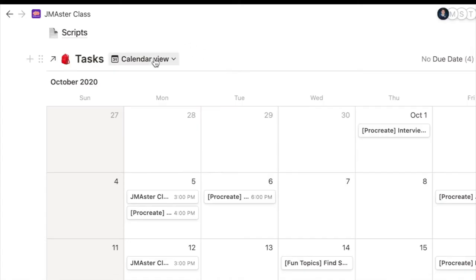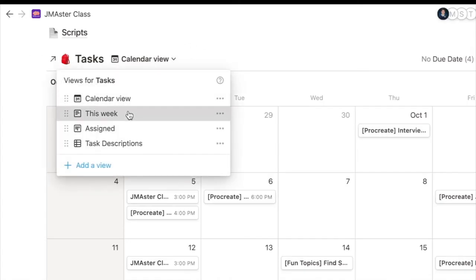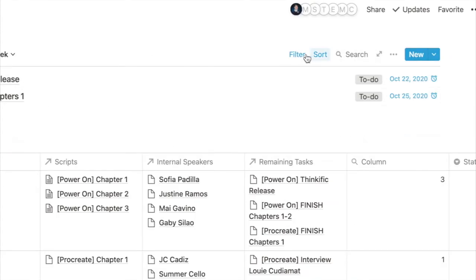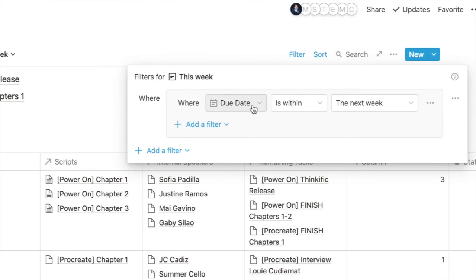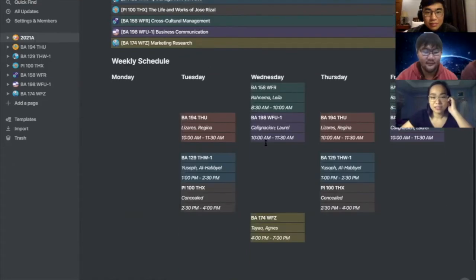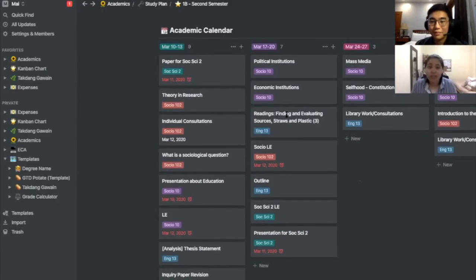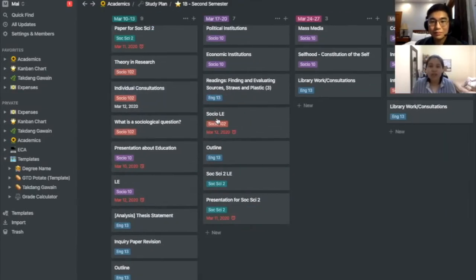Per database view, Notion has the flexibility for you to choose what properties you want to hide and display, or how you want to sort and filter your information. The following are examples of how you can create very customized subsets of data.